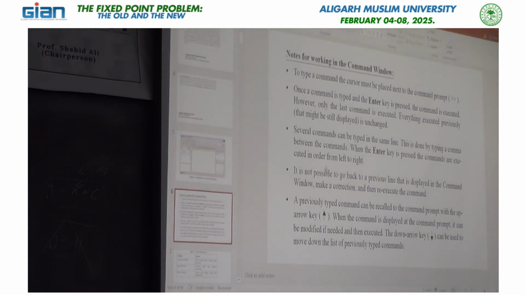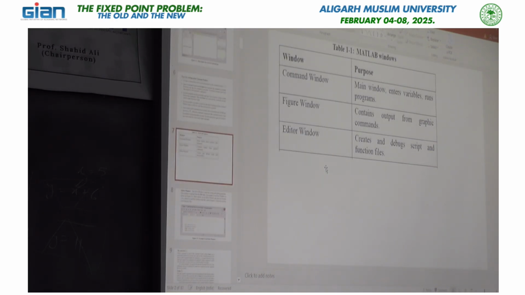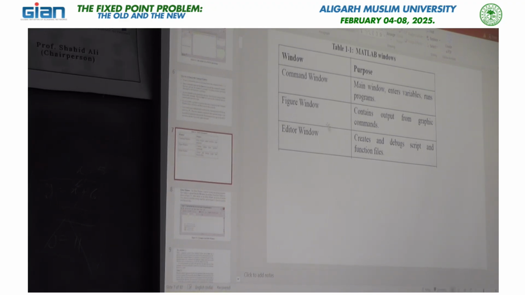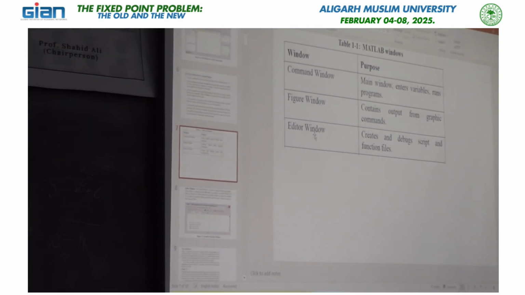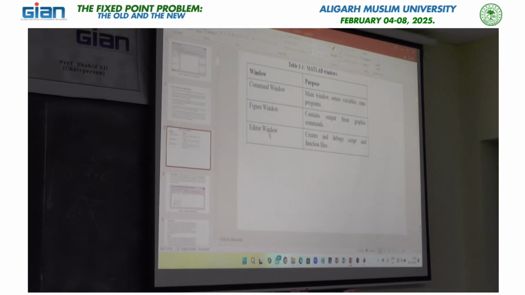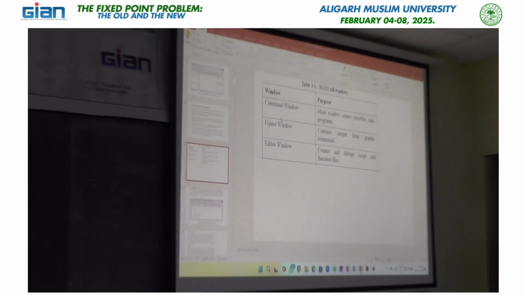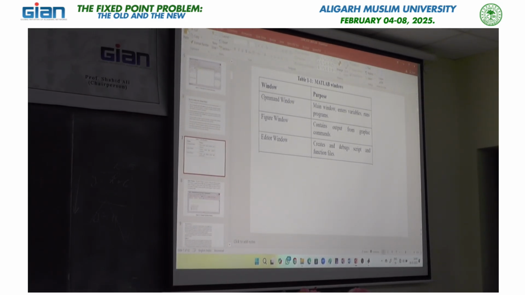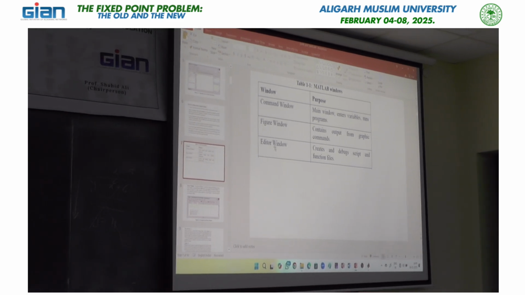So there are some standard rules. Just have a look on this. These are the three windows. Command window, basically we will do everything on editor window, and whatever work we are doing on editor window is called your script file. I will come to the topic of how to make function files and what is the difference between function file and script file. But so far we are mainly doing all this in command window and editor window. We will do all programs in editor window.